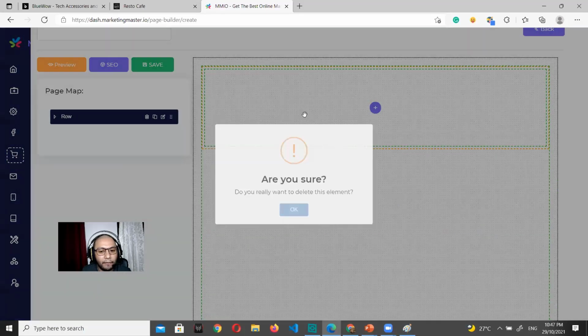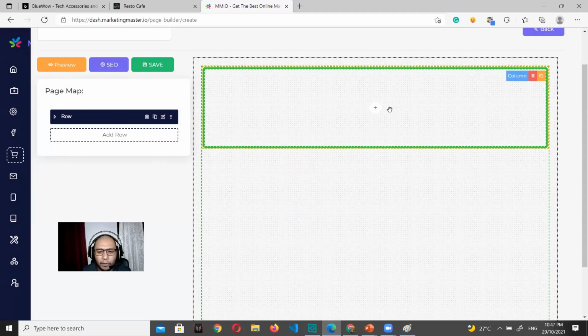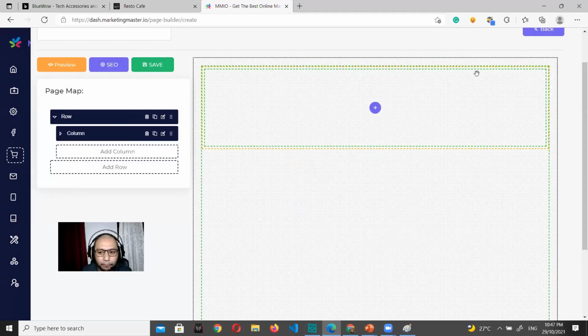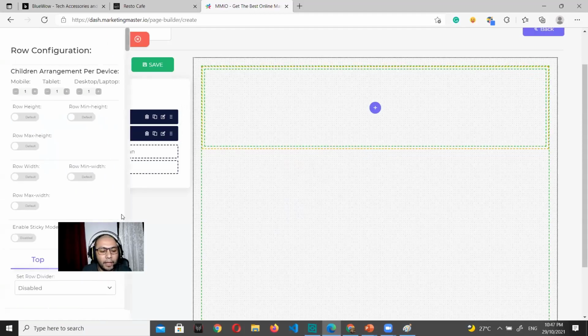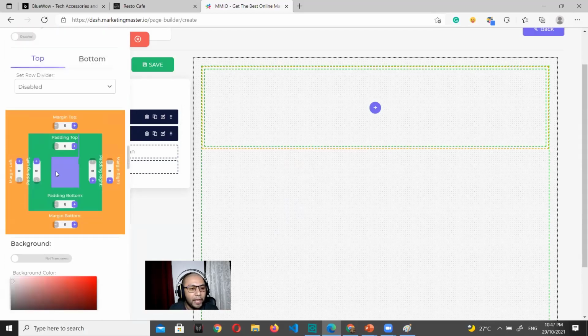And if you want to edit the settings of this specific row, just click the edit icon here, and the edit section will appear. You can also click it in here so that the edit section appears. In the edit section of the row, you can see what you are currently editing here. Currently we are editing the row configuration.